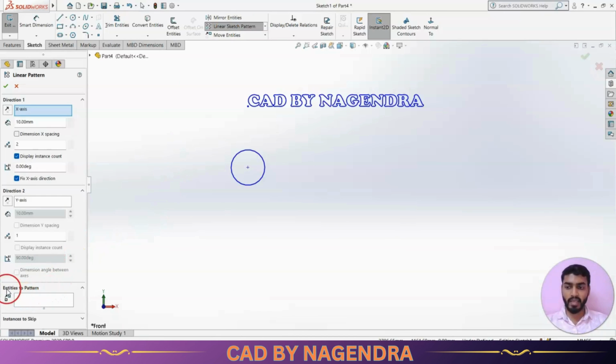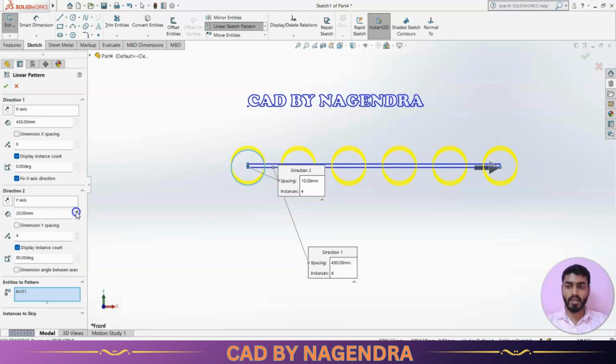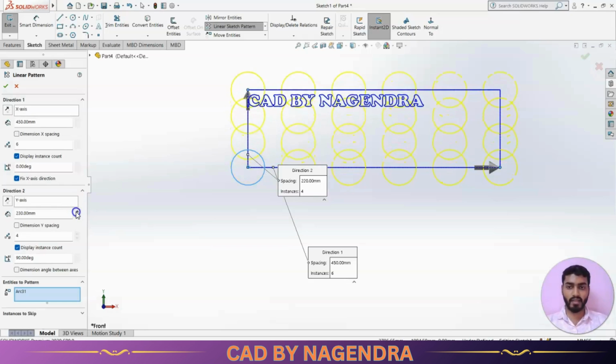Now as you can see, entities to pattern we need to select first. What do we want to pattern? This circle we want to pattern. Then with reference to the horizontal x-axis and the vertical y-axis, how many instances do you want, like how many circles, and what is the distance between one circle and another circle. We can specify the gap between one circle's center point and another circle's center point. Same like that with reference to the y-axis also, how many instances you want and what is the distance between one circle and another circle.